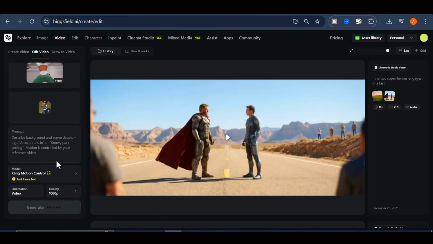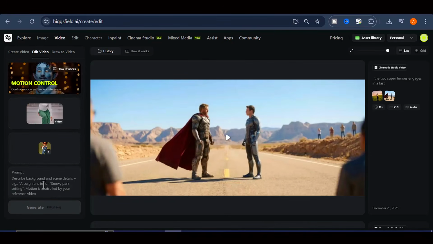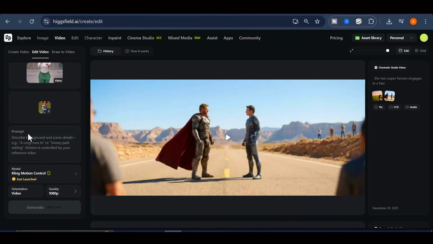Before you hit that generate button, let me show you some important settings that will ensure you get the highest quality output possible. First, you'll see a field that says Prompt. Now, here's my personal recommendation based on all the videos I've created. I actually leave this field completely blank. I don't write anything in the prompt box. Why? Because I want the AI to focus purely on copying the dance movements exactly as they appear in the reference video, without any additional instructions that might confuse it or alter the result.